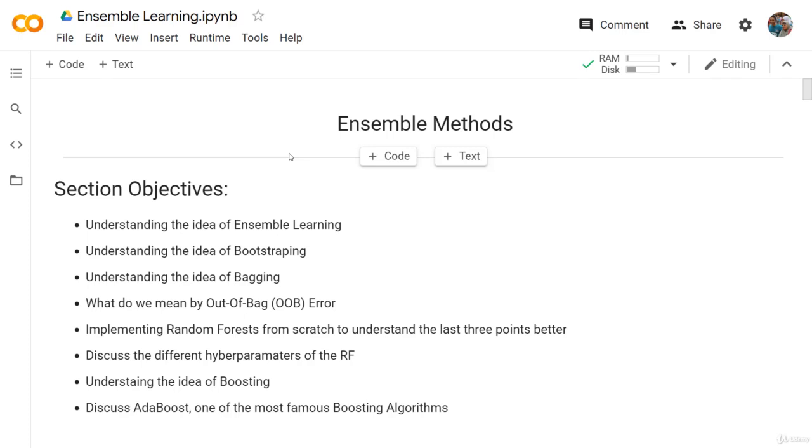Welcome back. In this lesson, we are going to have an overview about the ensemble learning section, or the ensemble method section. You can call it ensemble learning, you can call it ensemble methods, and we will see what we mean exactly by this in this section. Okay, so let's have an overview about this section.